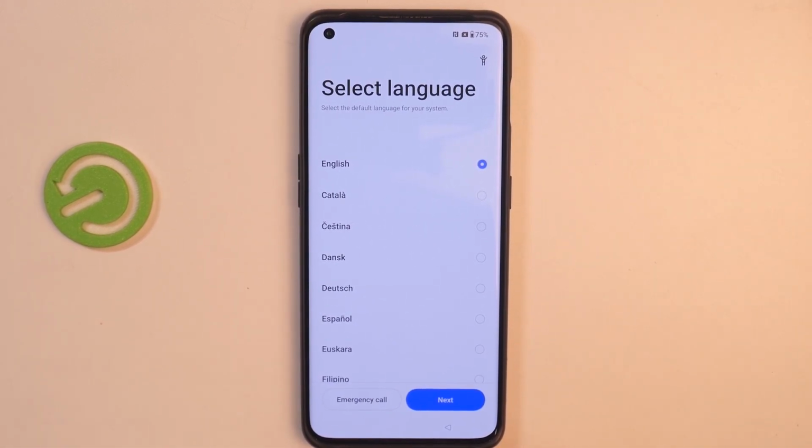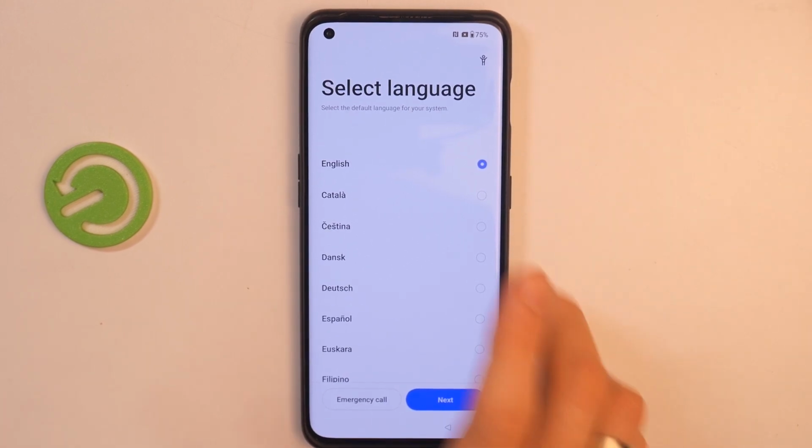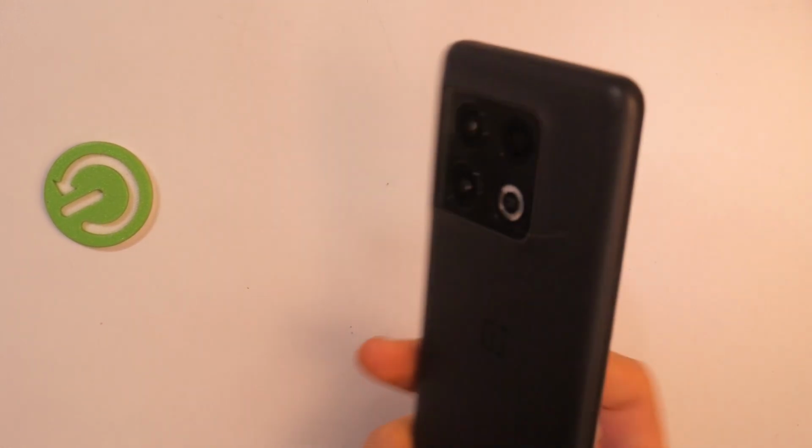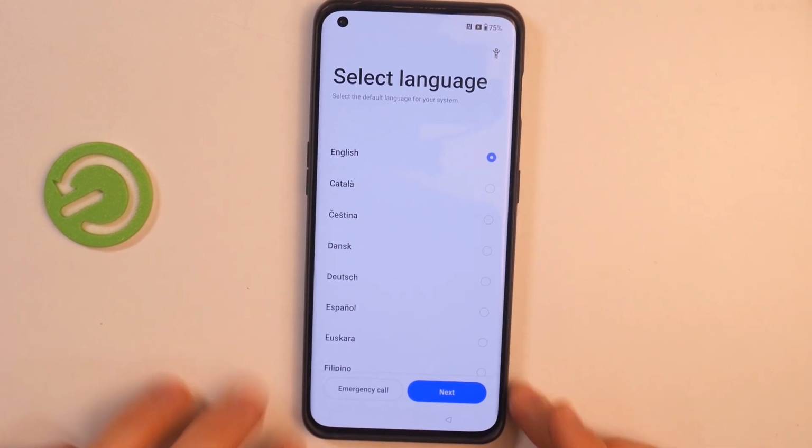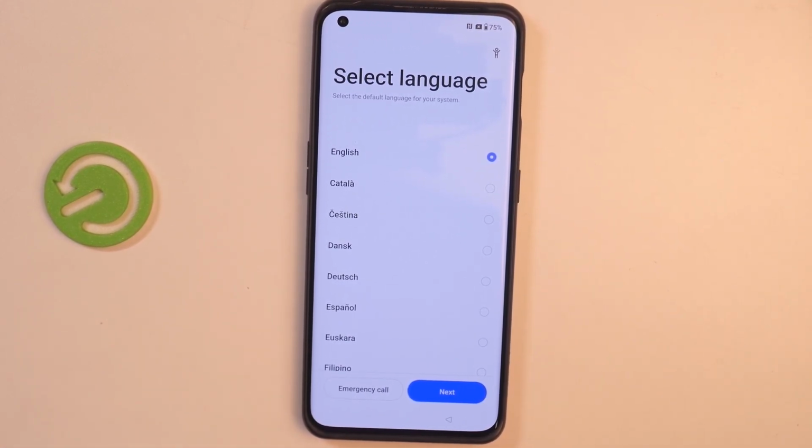In front of me is a OnePlus 10 Pro device, and now I'm going to show you how to bypass factory reset protection on this device in May 2023.